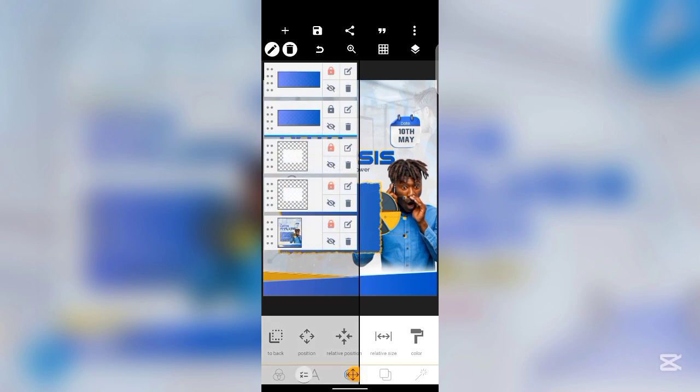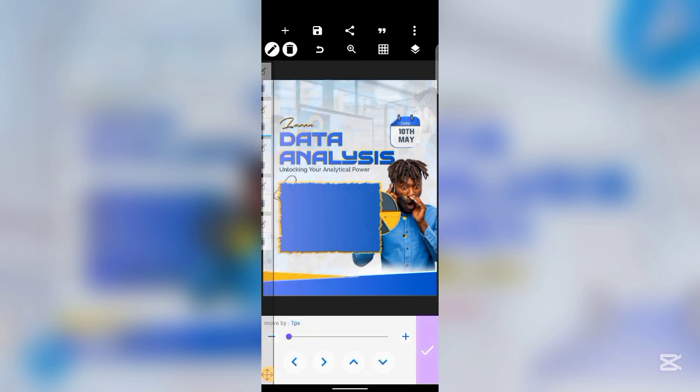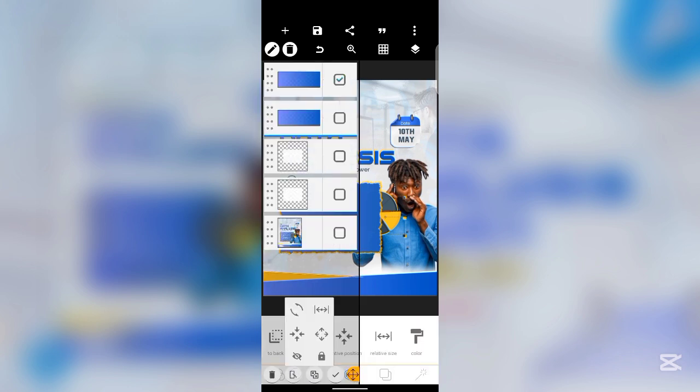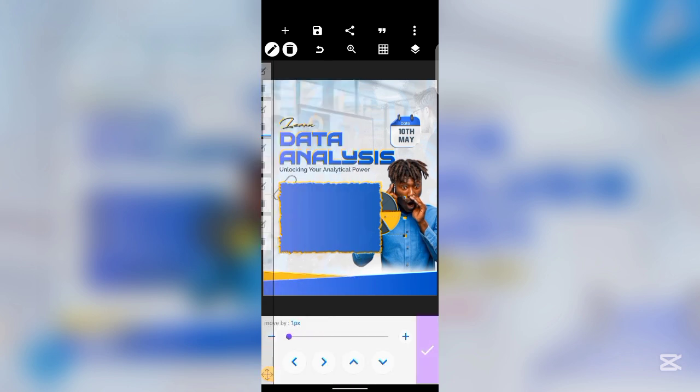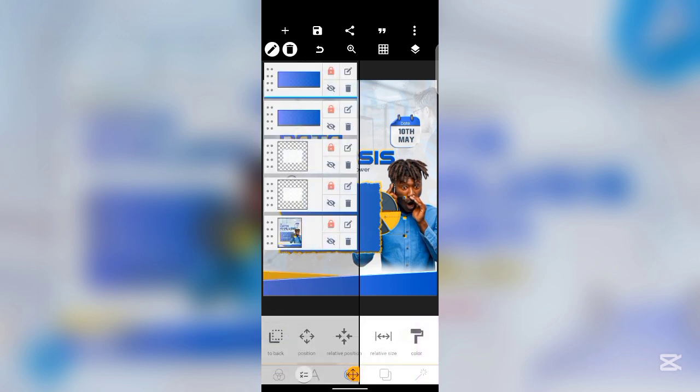Now what I would do to differentiate the blue from the yellow, to create a white stroke between the blue and the yellow, is to take the blue up a bit and add a stroke to the blue. To do that, I'll click on the blue layer.